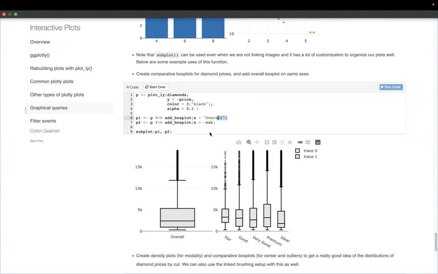And then we're going to take that base plot and we're going to add box plots, one for the overall. So that gives me my x-axis is overall. It doesn't group it by anything. And then we have it by cut. So this gives me the box plots for every single cut. And then when I subplot, by default, it gives it to me as side-by-side panels. So there's a lot of customization that we can do for our subplot. So here is a quick demonstration of a few of them.